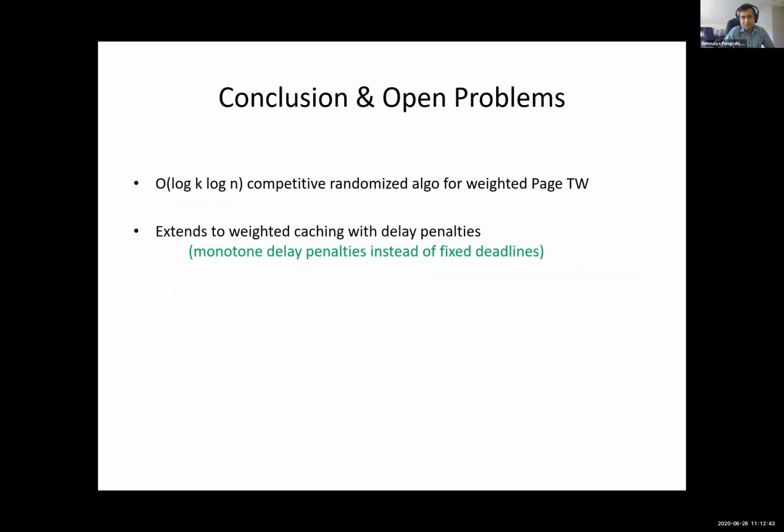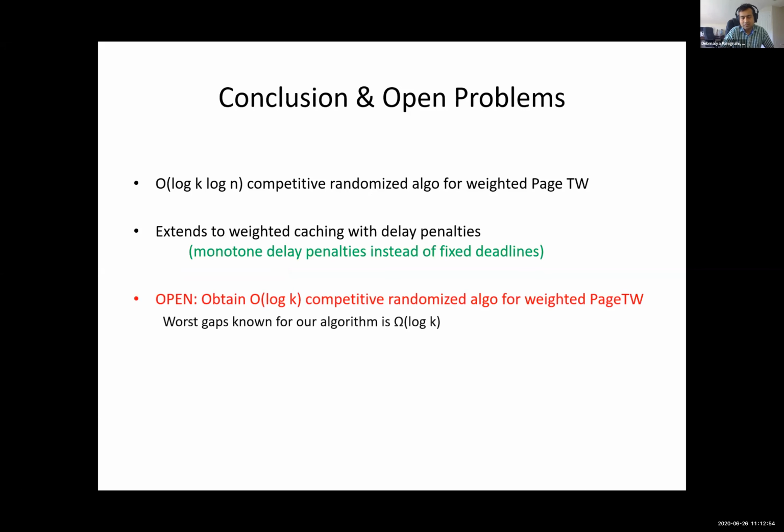I'll just conclude. So we give this log n log k competitive ratio. It extends to more general versions, such as if you have delay penalties instead of fixed deadlines. Whether we can get a log k competitive randomized algorithm is an open problem, although we don't know of any example for our algorithm that does worse than log k. Thank you, and I'll be happy to answer questions.